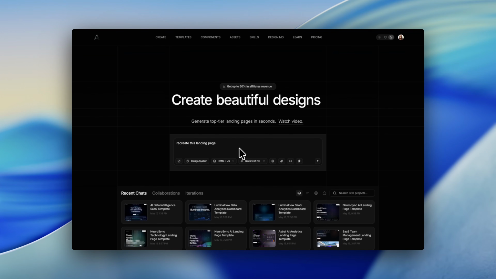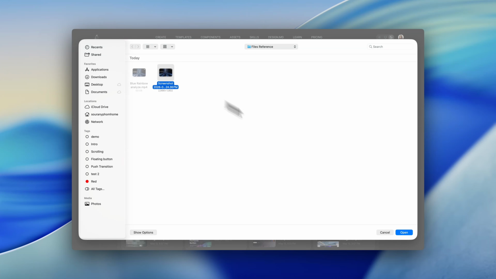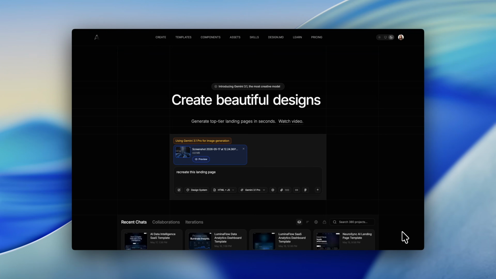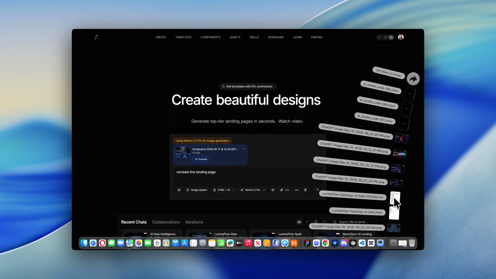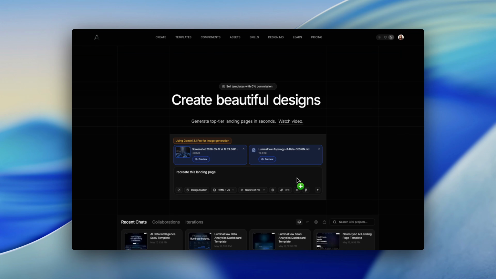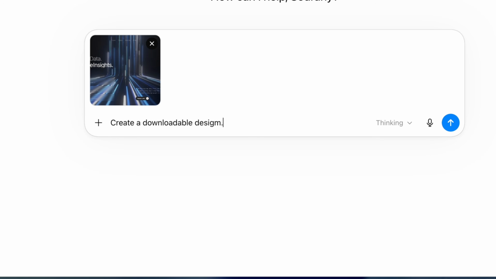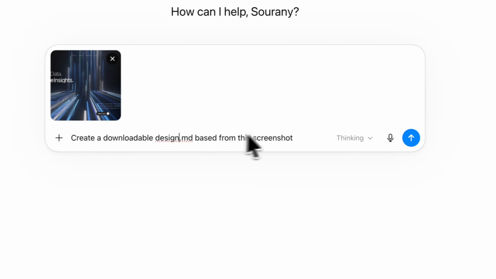So let's go back to my AI builder, which is Aura.build. This platform allows me to create beautiful landing pages and gives me many options to improve my design. So I'm going to attach my screenshot right here and the Design.md because I want to keep the exact same design system as the image reference. I downloaded the Design.md from Neuform.ai, but if you don't have the Design.md, don't worry, you can just give a screenshot and ask ChatGPT to create a Design.md file based on the image reference.